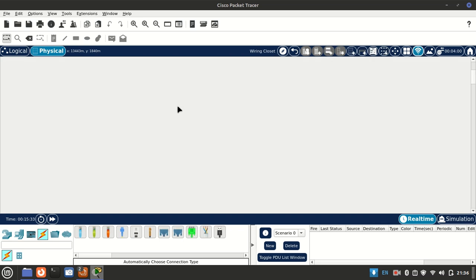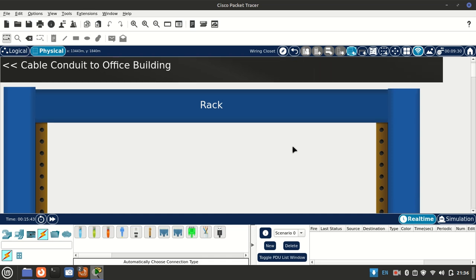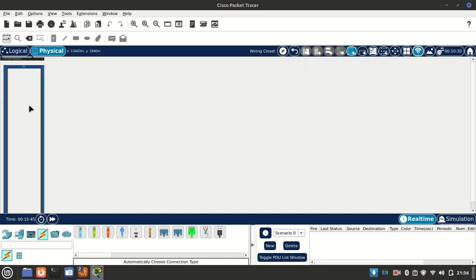Let's go into the closet. Well, of course, the room is quite empty, perfectly empty. So I'm going to create a rack. Okay, I've just created a cabinet. There it is. And on this cabinet, I can start placing some devices. Sounds perfectly fine. Sure. Let's put some devices.